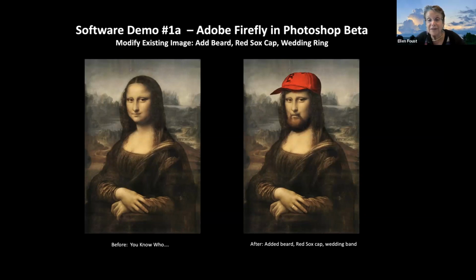Now, I'm kind of taking a big risk here because when you generate images with text, you can never do the same thing twice. So if I said beard and Red Sox cap, when I have a picture of the Mona Lisa here, I know for sure I won't get the same image again. So these slides are just kind of an approximate preview of what you're going to see.